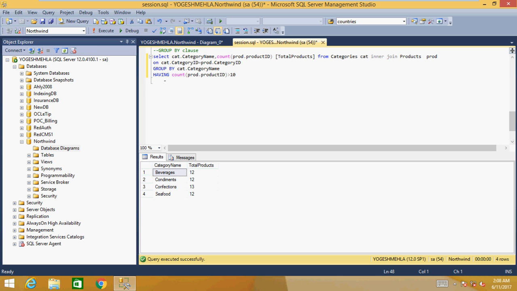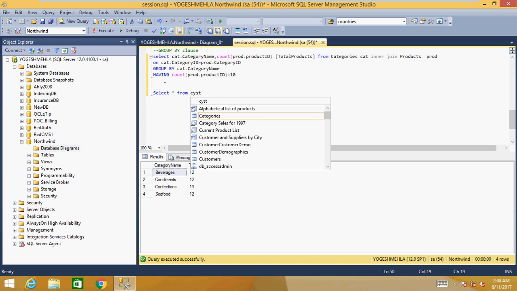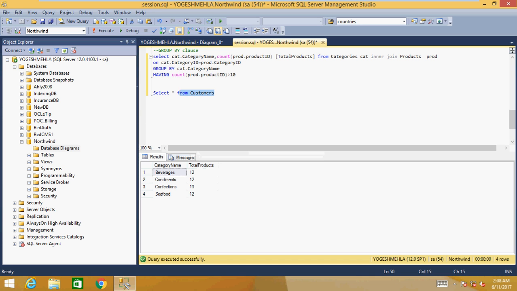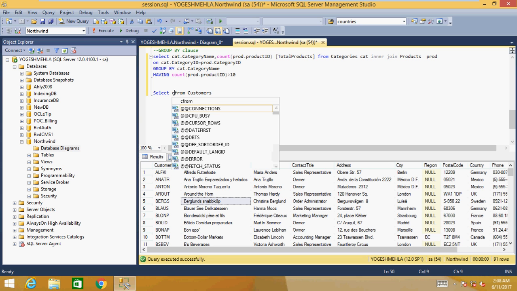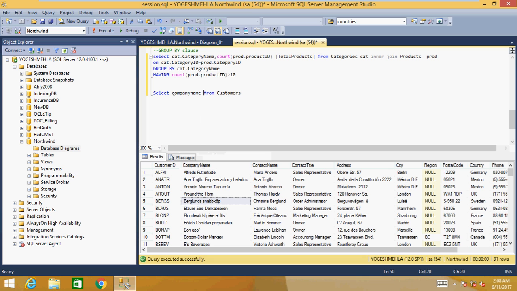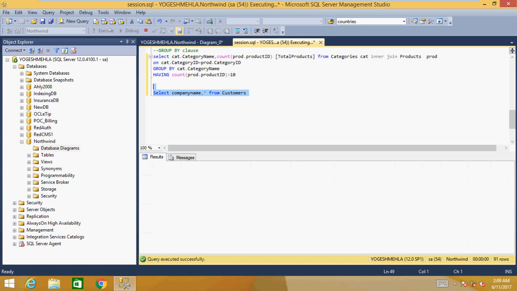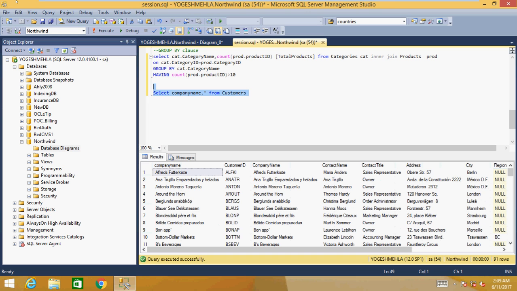Now what are subqueries? Let me get from the customer table, select star from customers, so that we can see a few subqueries. Suppose these are my customers, I want to get the customer name. Here company name is the customer name, so we have to use that. I got all my customers.